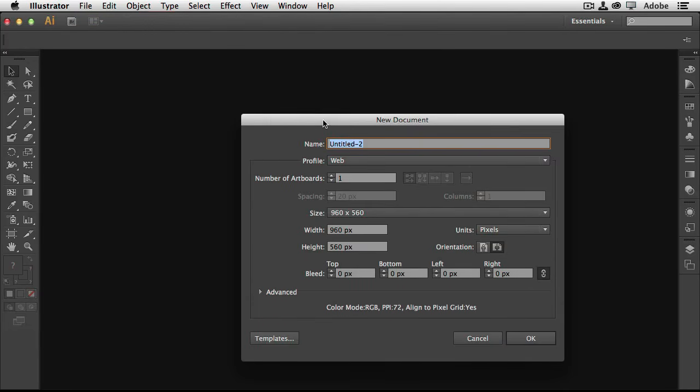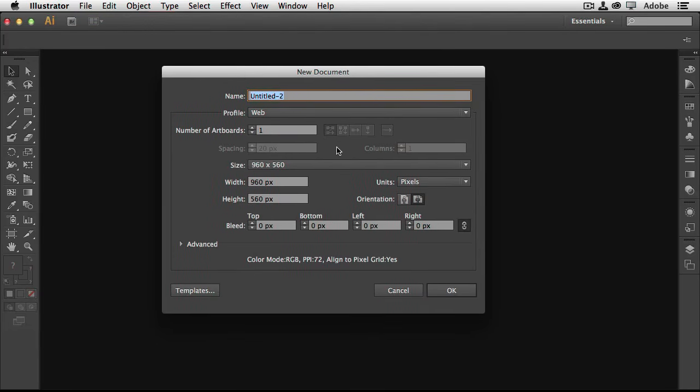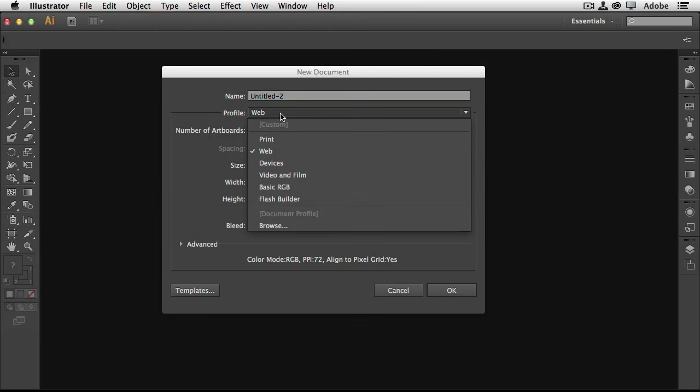We're just going to say New, and here's where you have to make some decisions. Not only, of course, the name of your document, which you can do here or when you save it, but more importantly, the profile. What kind of art are you creating? Is the art for print? That means it's going to be color separated. Is it for web? Meaning it's going to go on a website, web banner, some type of web work.